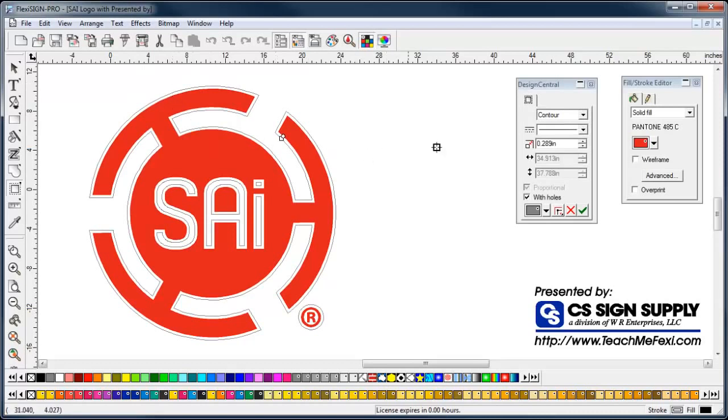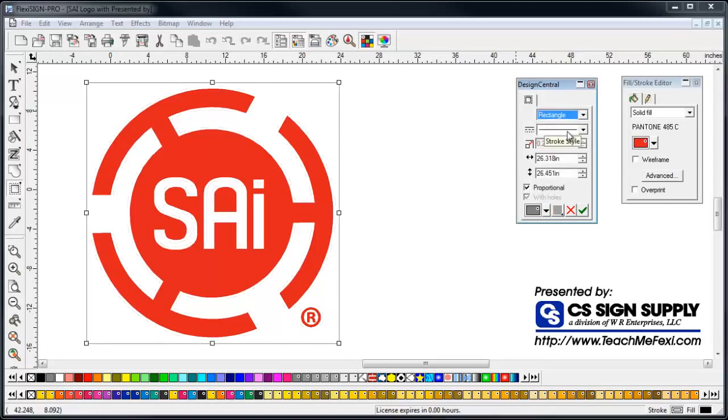Within the Design Central window, you can modify the type of contour cut you would like to create. Your options are Contour, Rectangle, and Ellipse. Choosing Contour, the new effect will follow the vector path you have selected. Choosing Rectangle, the contour cut will be just that, a rectangle enclosing your image. Once the effect has been applied by clicking on the checkbox, you can change the size of the effect by typing in the values or resizing using the selection boxes.